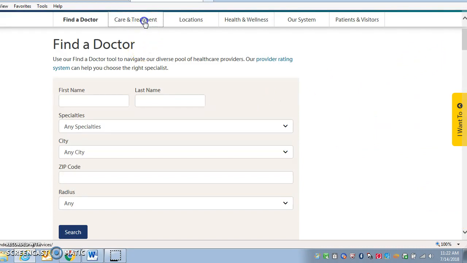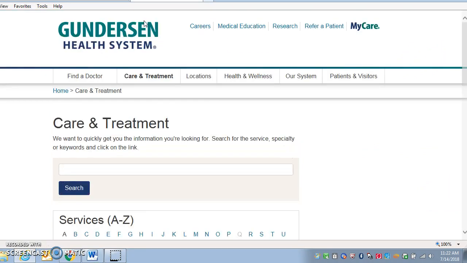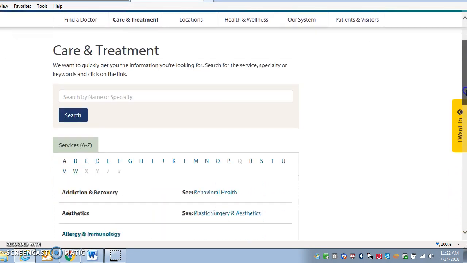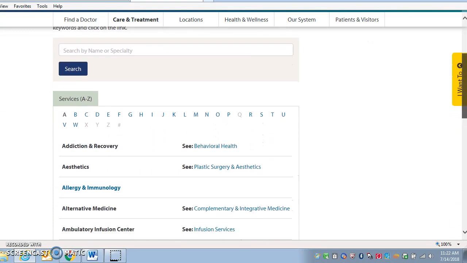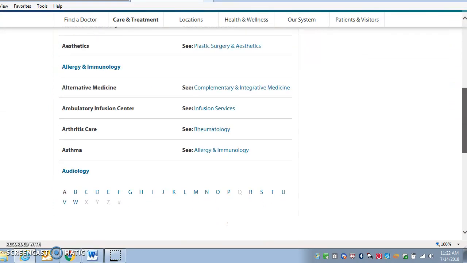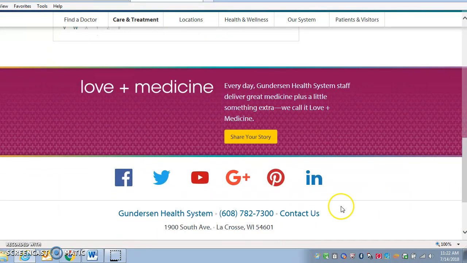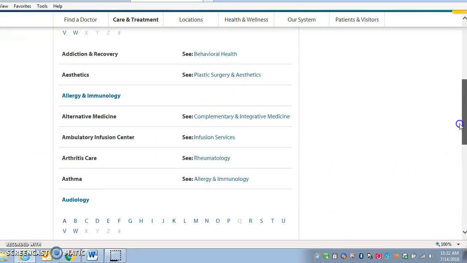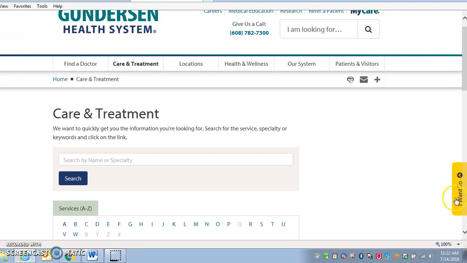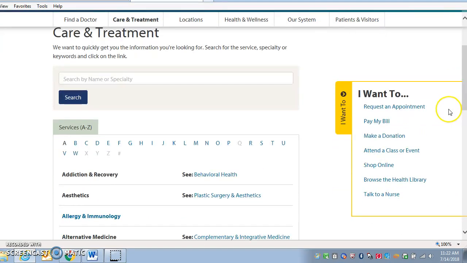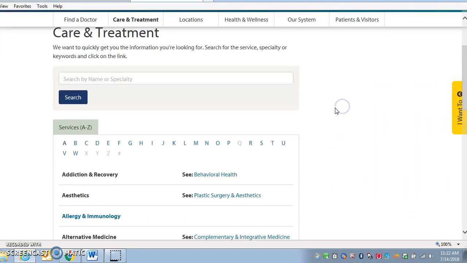This is carried through. If you click on the care and treatment option, similarly, you have search options that you can type in for ease of use. Also can select different specialties. Going to the bottom, you also have options to communicate through different social media outlets. Again, it has the yellow tab on the right to look at the same information if you're wanting to set up an appointment or pay a bill, that type of thing.